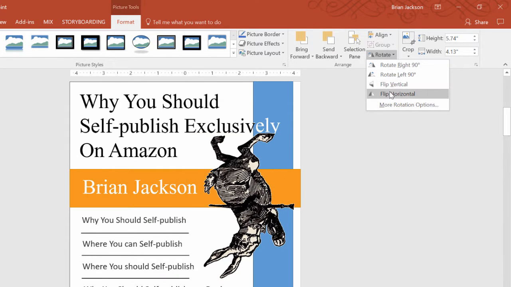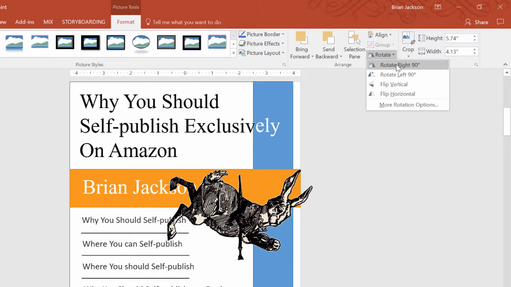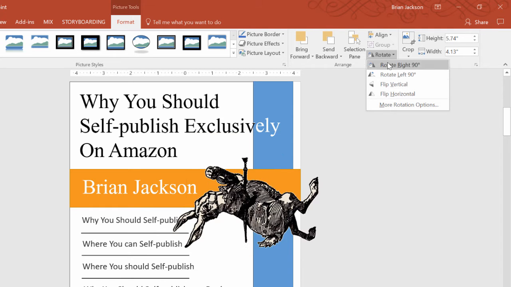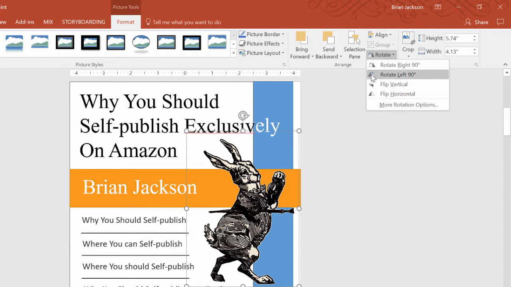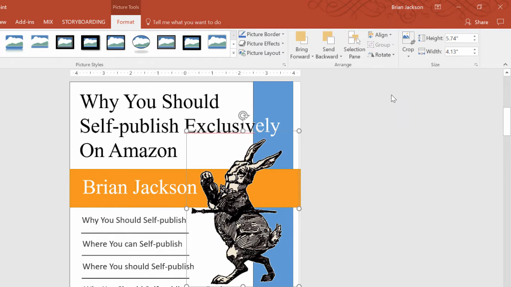If I want to flip this guy horizontally or vertically, notice as I roll over, it shows me what the effect is going to do, or rotate it 90 degrees. I have more rotation options down here that I can select from. So that's the way that you rotate an image. If I want this guy to be pointing the other direction, I just go like that, and there's my image pointing the other direction. That, I think, is really neat.